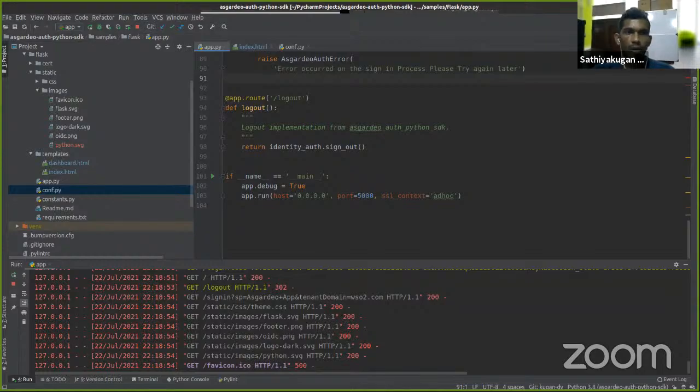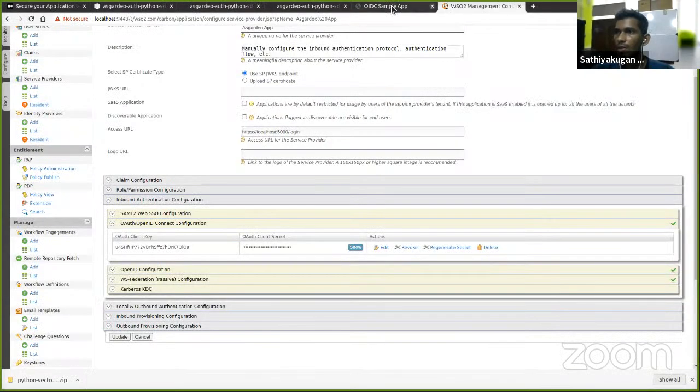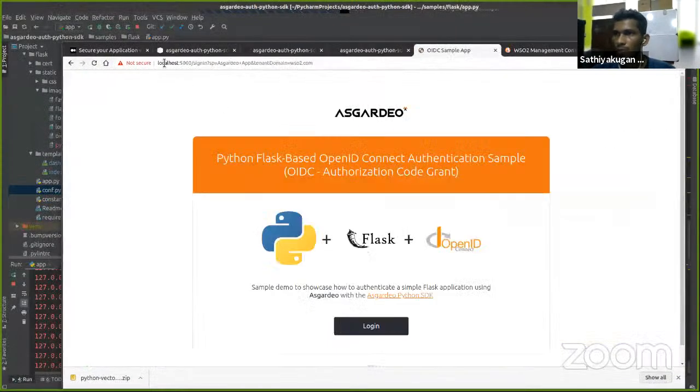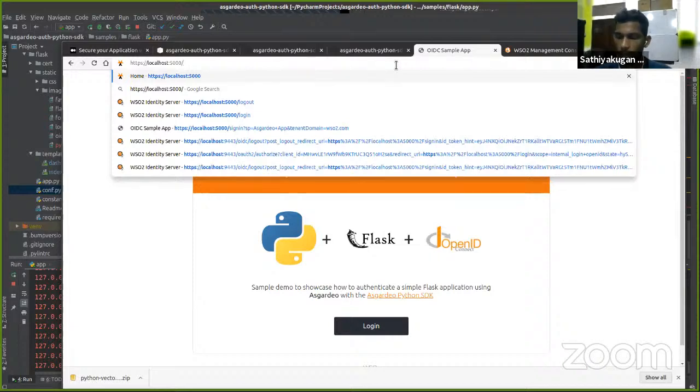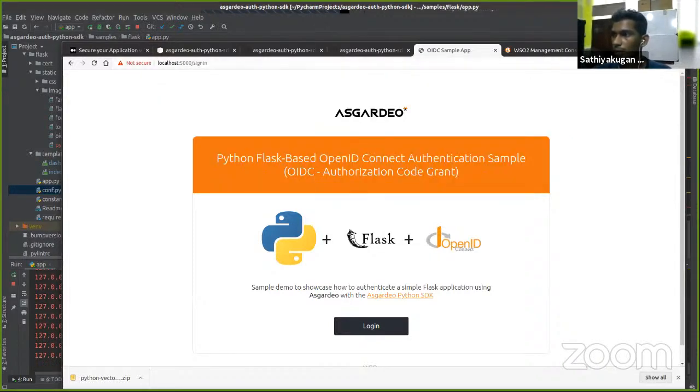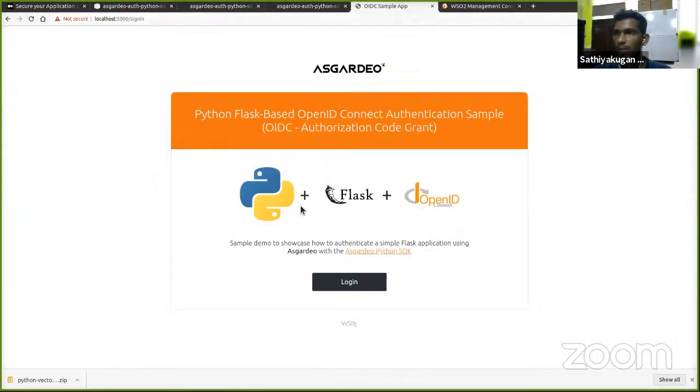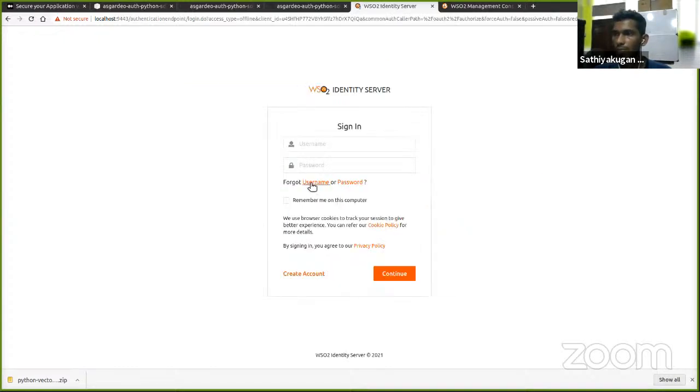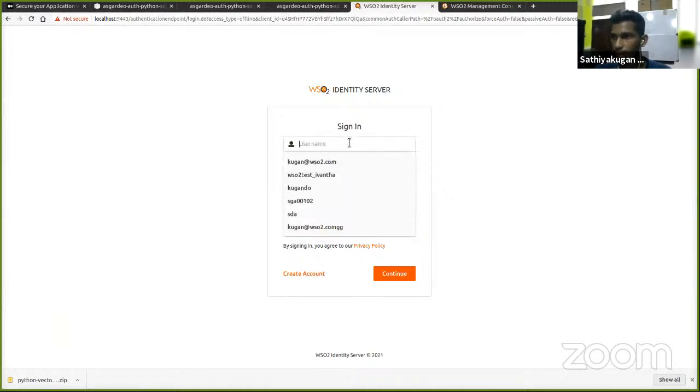I'll go to the application. So I am accessing the protected endpoint. Now it's redirected to the sign-in page. Now let me try to log in and see what it does. It is redirected to the WSO2 identity server page. You can see it here. So I'll try to log in.